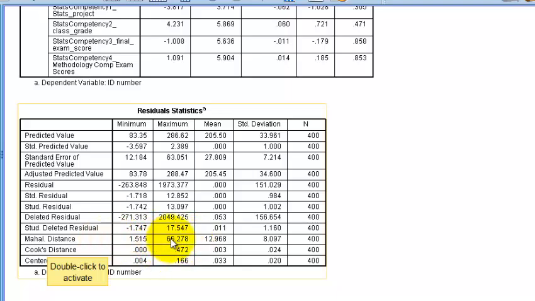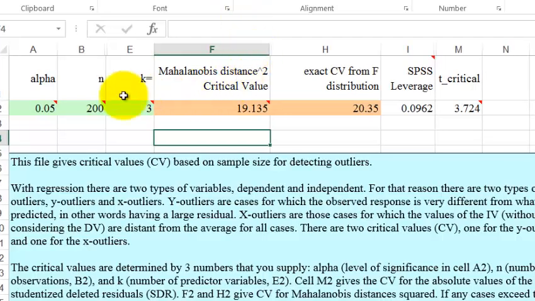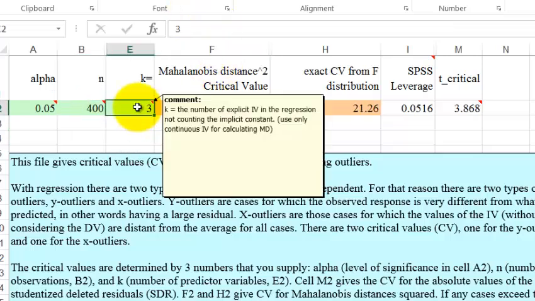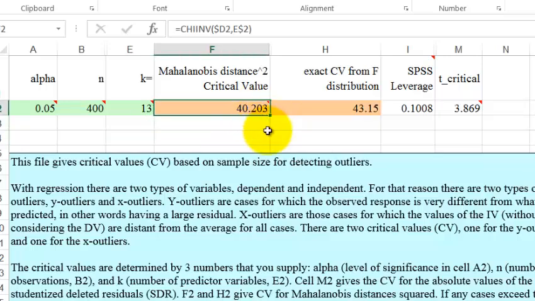So that's the cutoff. Let's go ahead and check our Mahalanobis distance calculator to see what the critical Mahalanobis distance is. Please hold while we pull this up. We need the sample size. It's 400. And how many IVs do we have? We have 4 plus 4 plus 5 is 13. Here is our Mahalanobis critical value sheet. Sample size is 400. K is the number of variables, and we have 13. Click OK. Our critical Mahalanobis is 40.2.